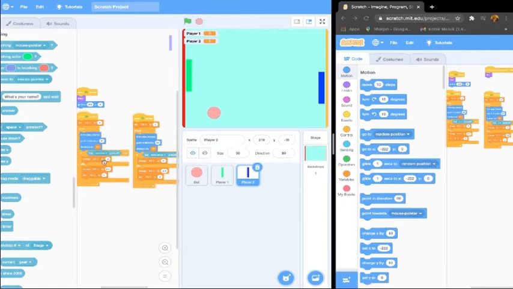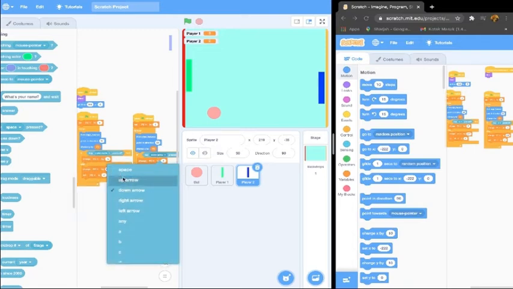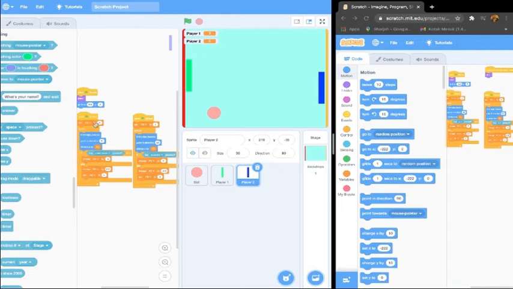No, I'm wrong. It is down arrow. This is up arrow. Sorry. It's minus and it's 5. If this is 5, we change it to up arrow, and if this is minus 5, change it to down arrow. Okay, just like that. Then nice, we have it.